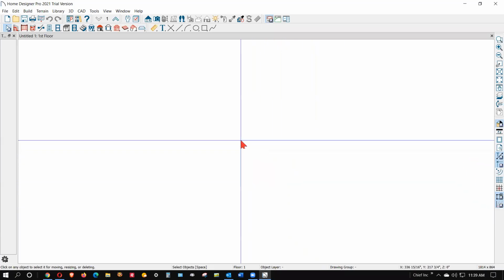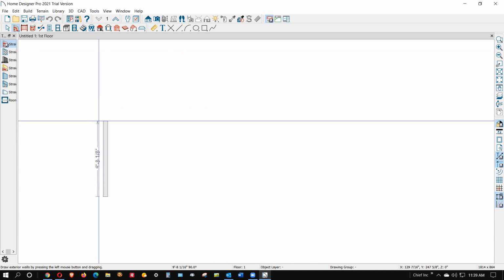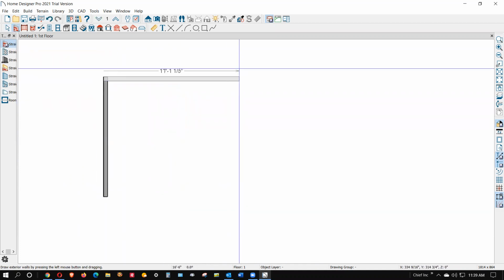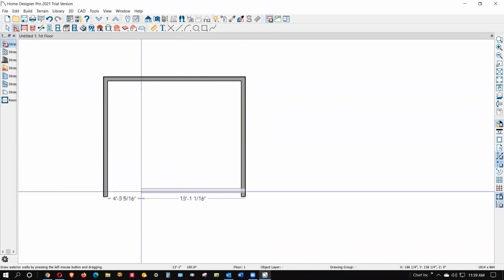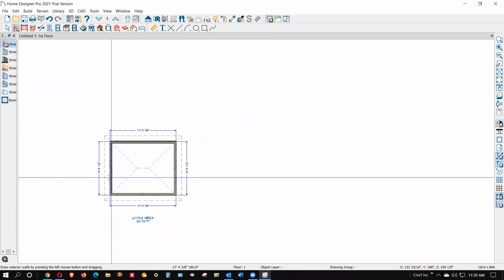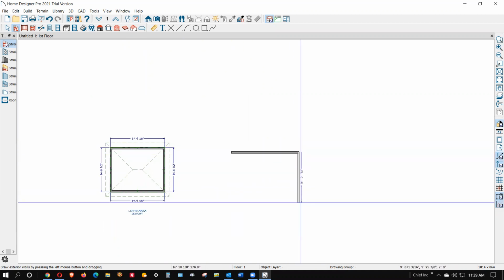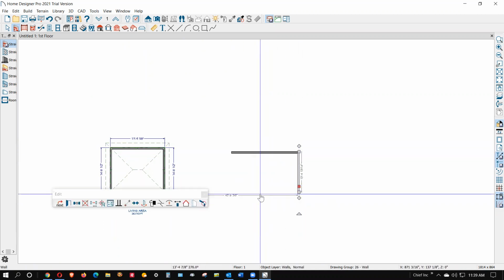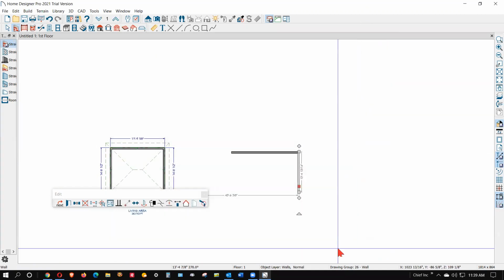Hi, I've got my Home Designer Pro 2021 trial version open. I'm just going to draw two little simple houses. There's house number, or structure number one, we'll call it. Okay, and here's structure number two. Whoops, didn't mean to do that, but that's okay.